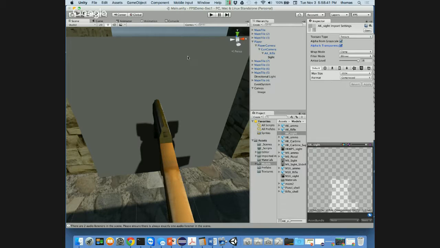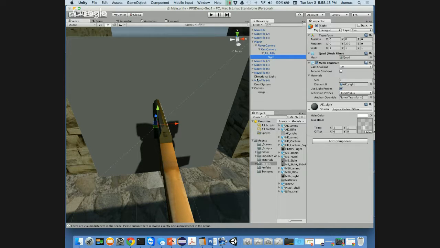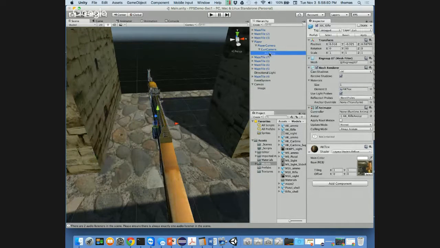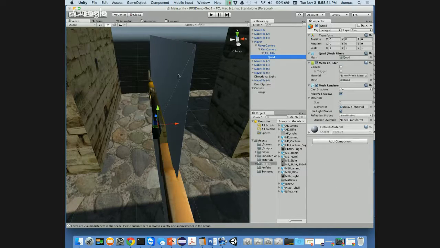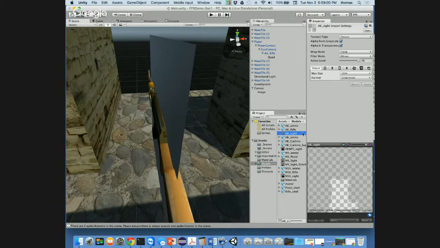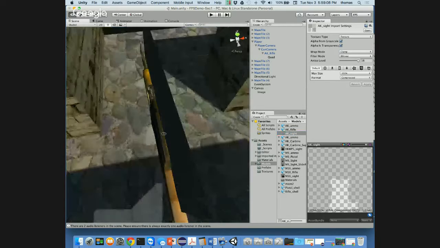All right, so let's do this again. Let's grab this sight as an example and kill it. I'm just going to right-click and delete it, and add another quad, just to show you maybe that's the problem. So right-click and add a new 3D object quad. There we go. Instead of rotating it right now, I'm just going to drag and drop that new texture. So here's my alpha, my AK sight. I'm going to drag it onto my quad here. There we go. Now let's see if that changed anything.